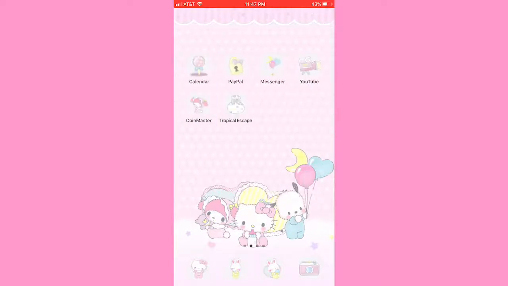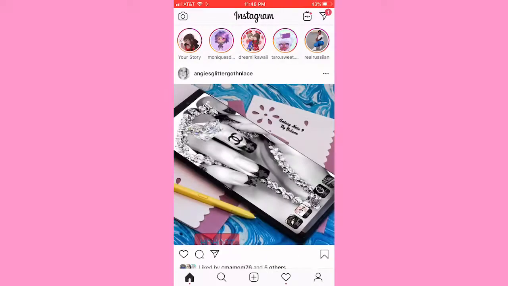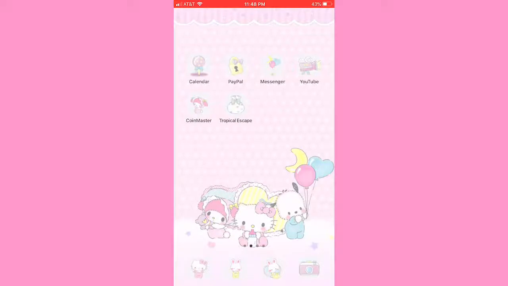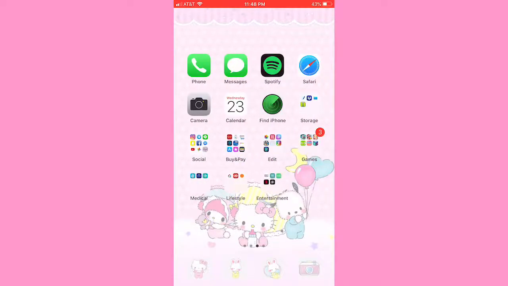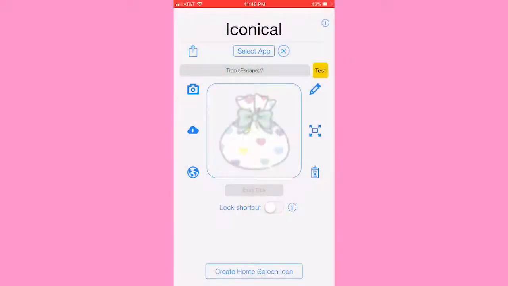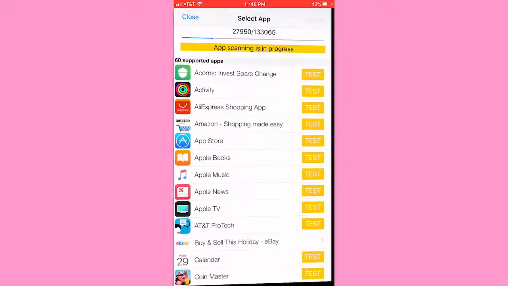There's some that I do know off the bat that they work with. Like I have Calendar, PayPal, Messenger for Facebook Messenger, and YouTube. Those will open up the app itself. And then here at the bottom, I have Instagram, Spotify. That's Facebook, and this one's Spotify. And this one is Instagram, and the camera one is Snapchat. So I do have those down below, and they will open up the app themselves. It won't give you a shortcut, meaning we're going to go back to Iconical, select app.